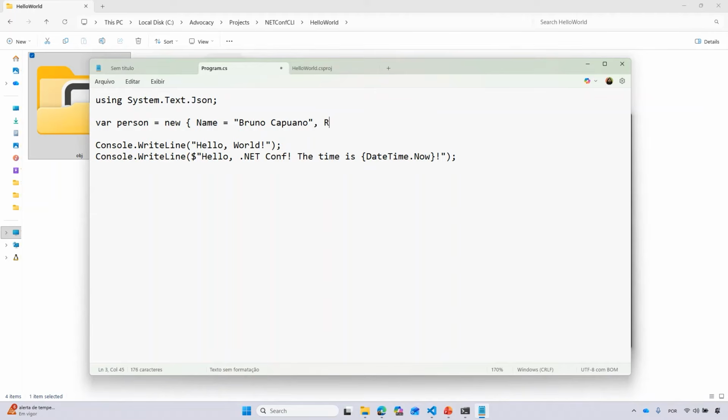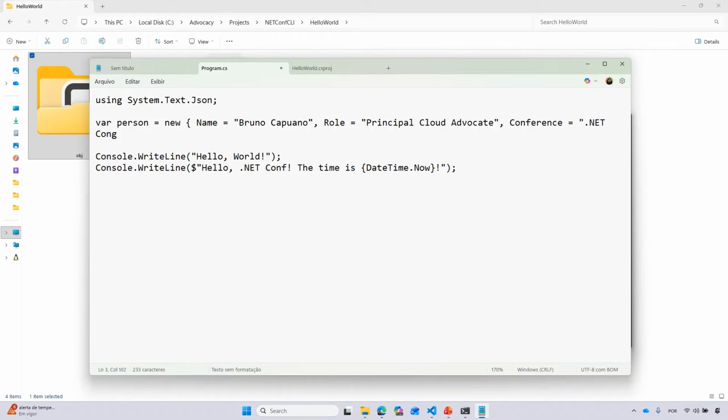So doing Bruno, let's do the role then. Bruno is a principal. He is so fancy. Principal cloud advocate. And then what conference is he presenting at? Of course, he is presenting at .NET Conf, student zone. Okay, so remember what we did. We close here these parameters, so now we need to close this thing here, and then I need to add a new line. All right, folks, we did it.